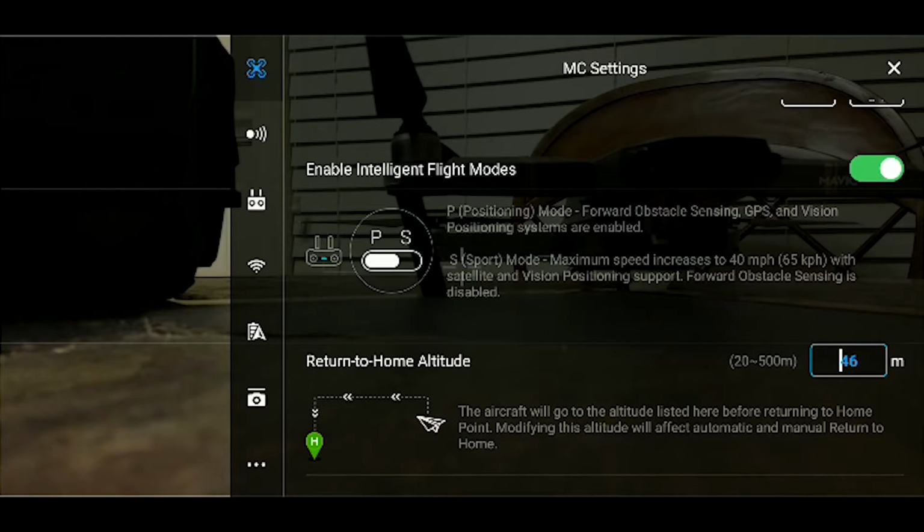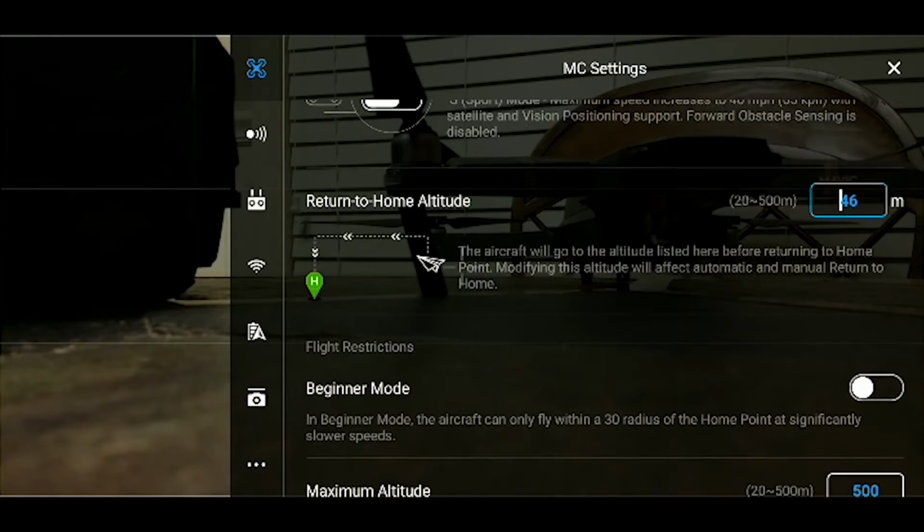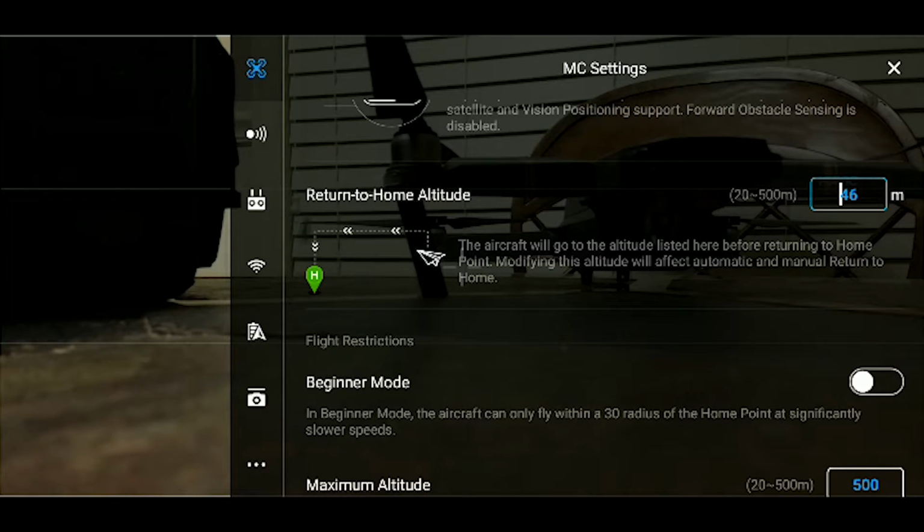Sorry if it did. Enable intelligent flight modes. This is definitely, if you want to fly in sport mode, this will keep you from accidentally flipping it in sport mode if you don't want to fly in sport mode. This also opens up a lot of your intelligent flight features that we'll go over here in a little bit.